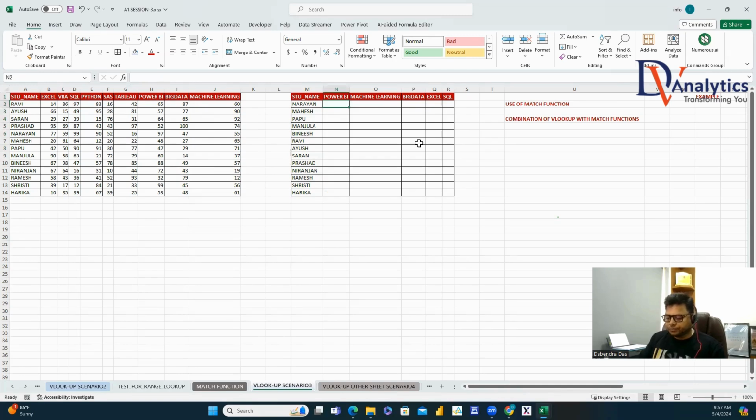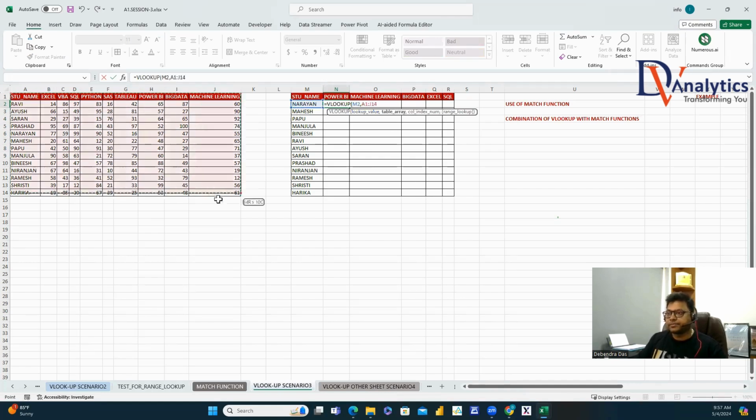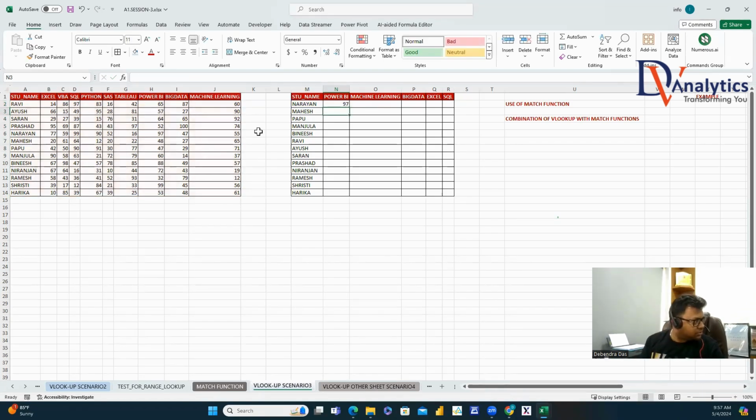How do you go for VLOOKUP? VLOOKUP, what's the lookup value? What's the table array? Yes or no? Which is the column index for Power BI? Can anyone tell me? Which is the column index for Power BI? 8. It is 8. And range lookup is always what? 0. If I do so, I get the value. Yes or no? What we'll do here, how to fix this? I'll go for making this fixed.